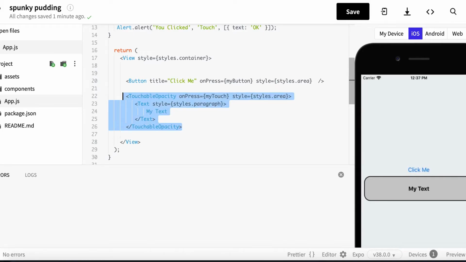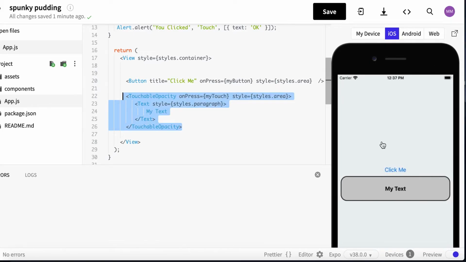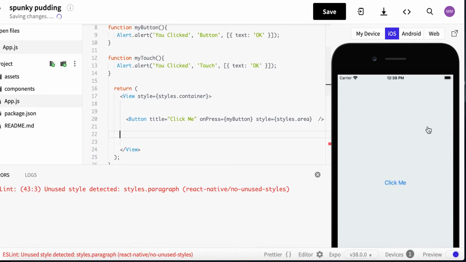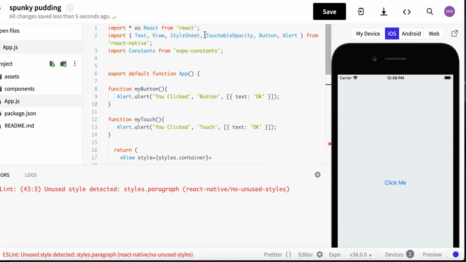So in this video, I'm going to show you the key differences between a button and a touchable opacity component. Specifically, we're going to look at this in the iOS emulator because that's where it really has its biggest effect. I have the standard imports of Text, View, and StyleSheet, but I've also imported TouchableOpacity, Button, and Alert from React Native.